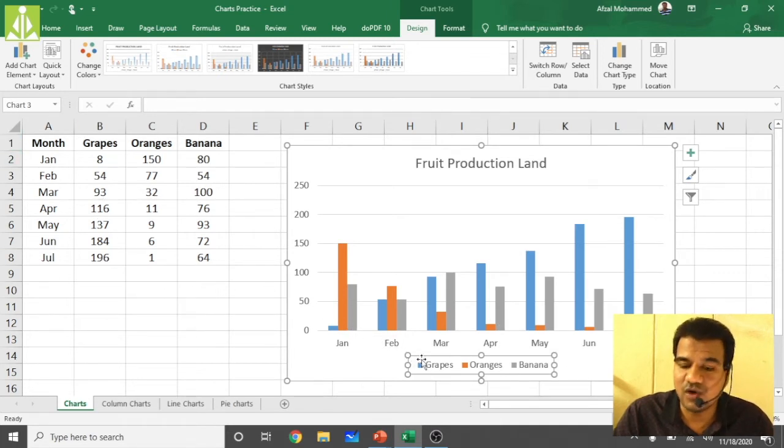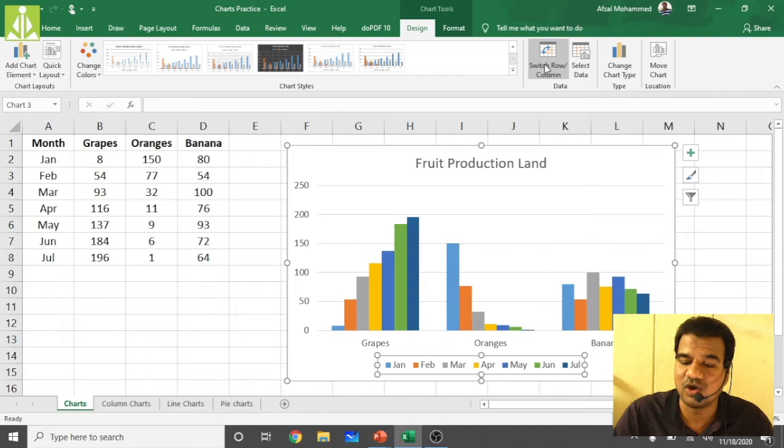If you want to shift between columns and rows, simply convert the legend into months, and convert the values into column names. Values into columns and legend into months. How can we do that? Simply use Switch Row/Column. See, now you can see we got the legend in months and the column values over here, only three column values: grapes, oranges and bananas.